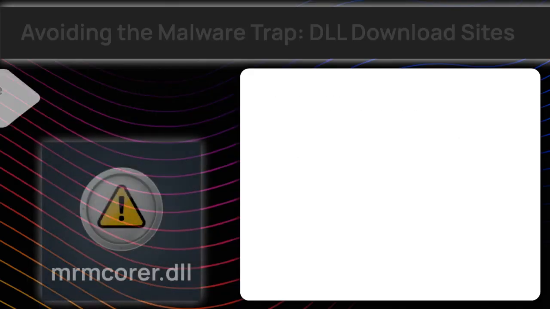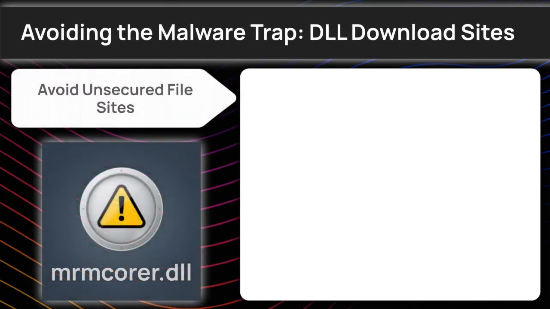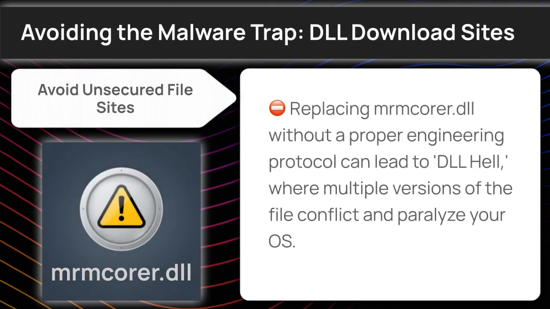Before you proceed, let's touch on the essential safety standards for handling shared library files. Most individual downloads of Mrmcorer library DLL lack a valid digital signature, meaning they have not been verified for authenticity or safety by the original software developer.